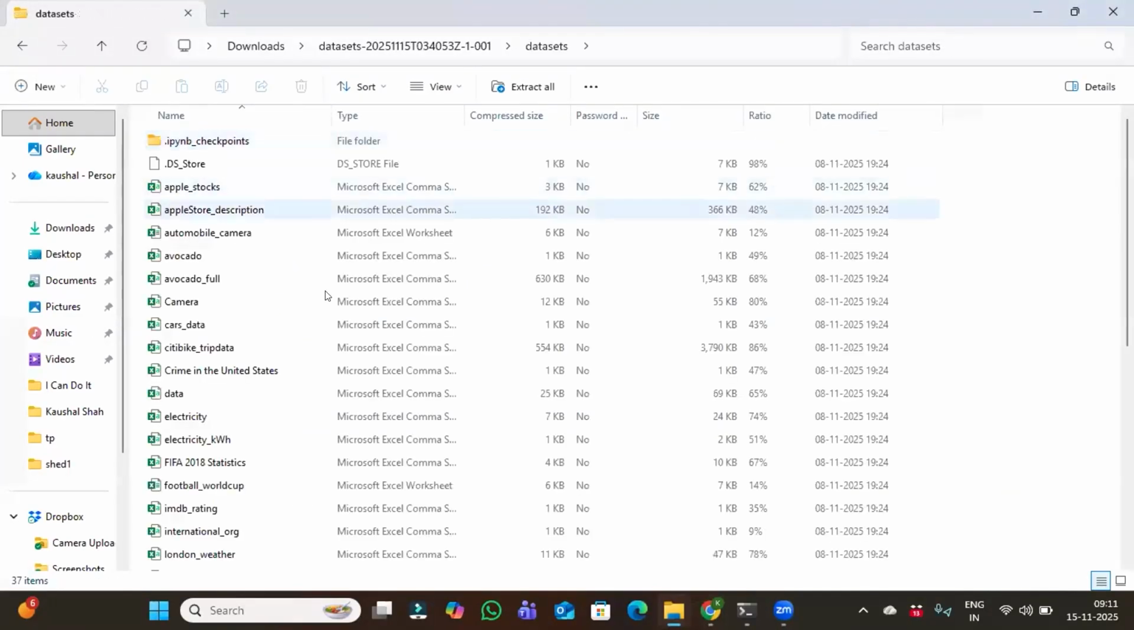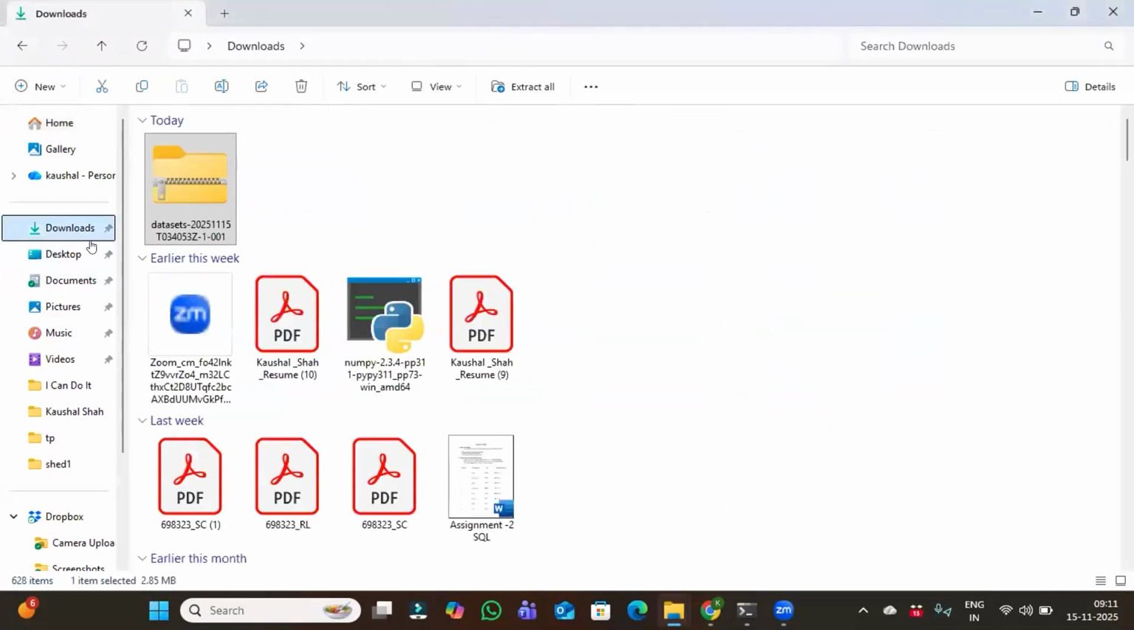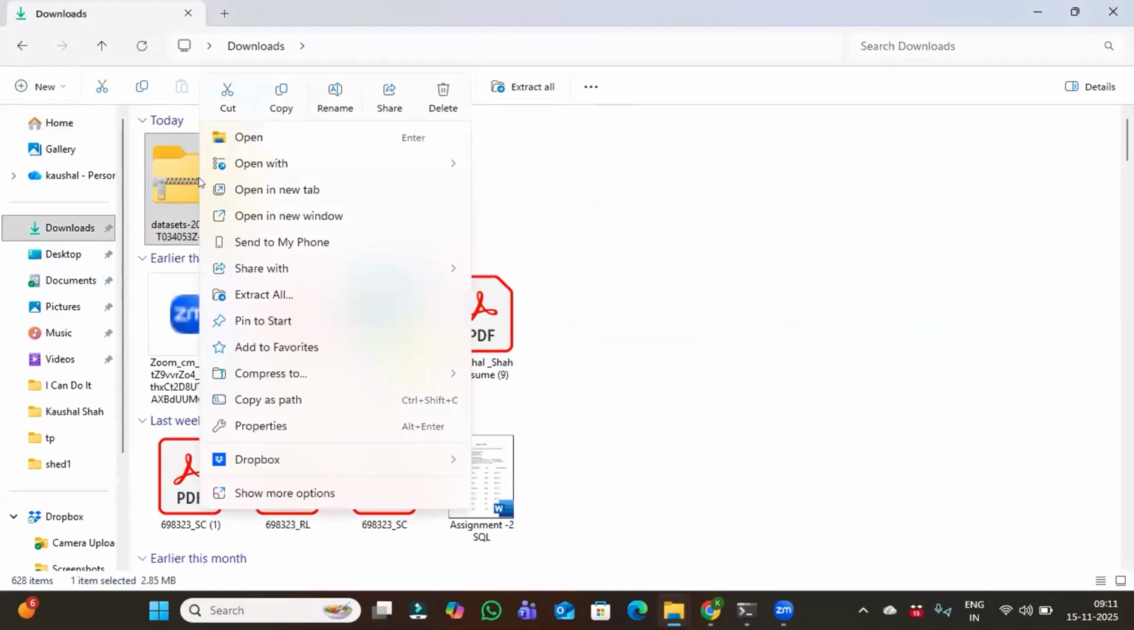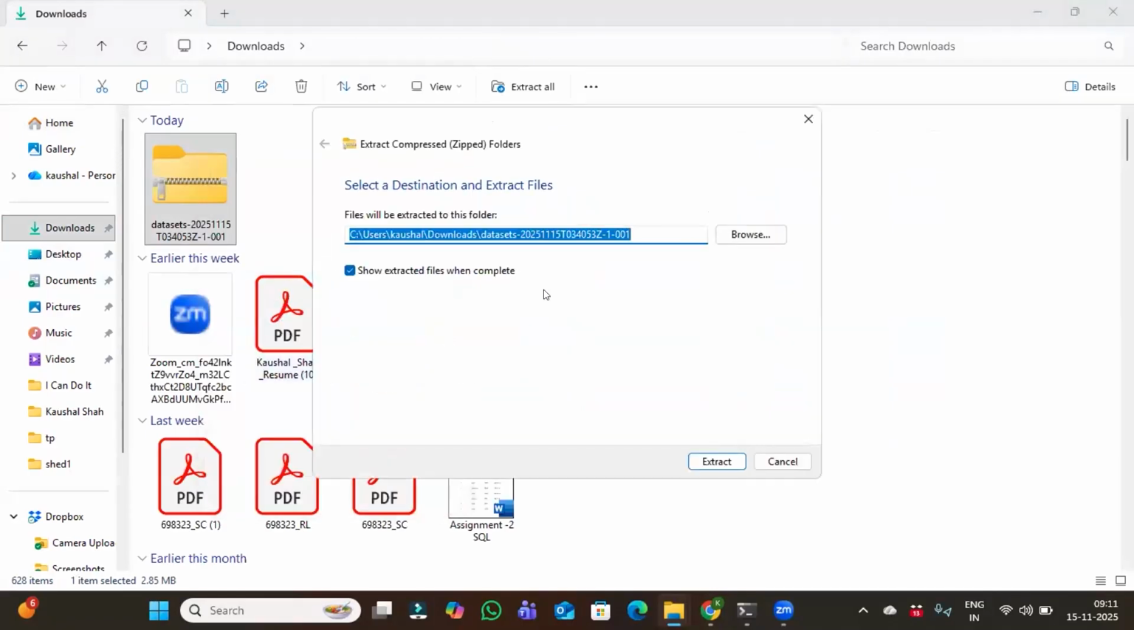Sir, could you please give us the link? I joined late today. Okay, I'm sharing the link again. Thank you. Kushal, go to the downloads folder, on the left hand side, this one. Now right click on this one and unzip it. So extract all in your case. Click on extract.